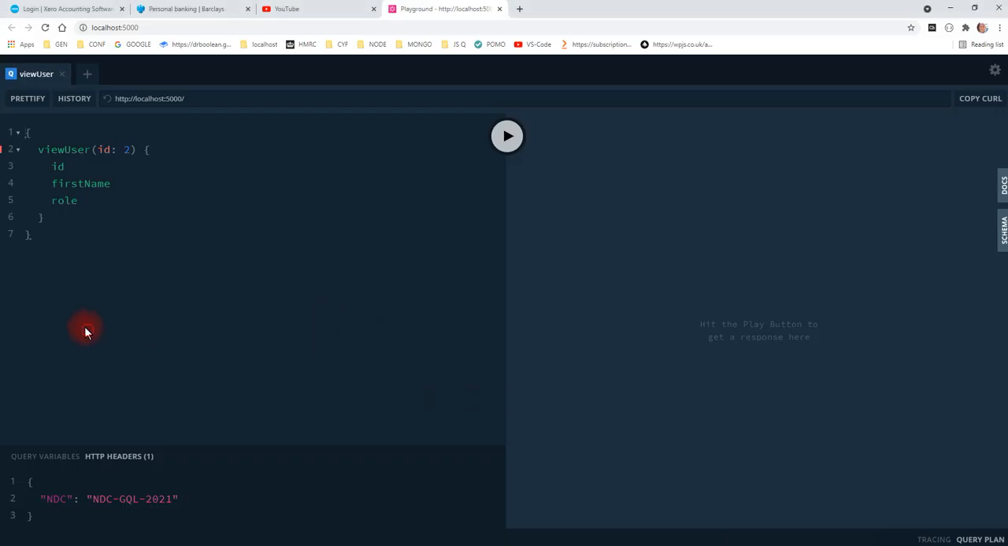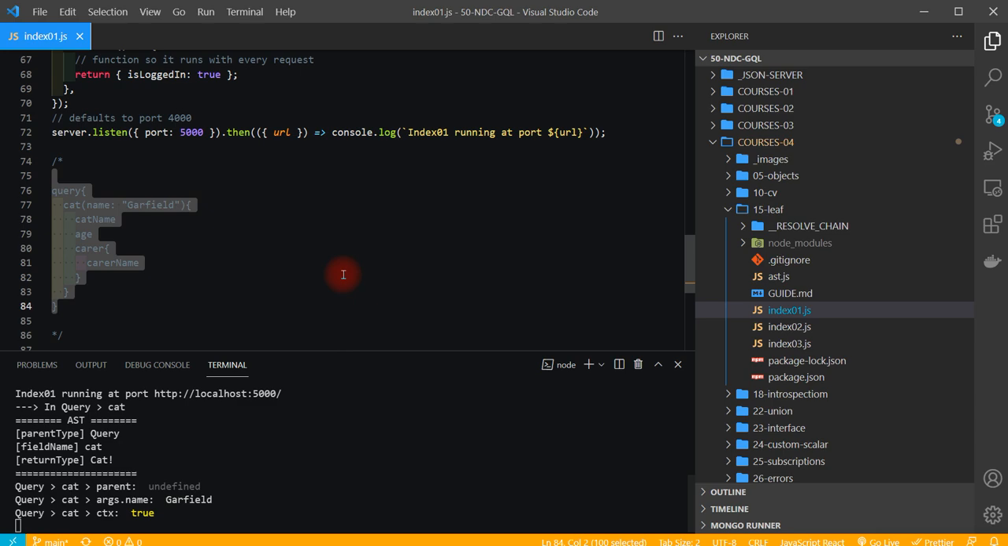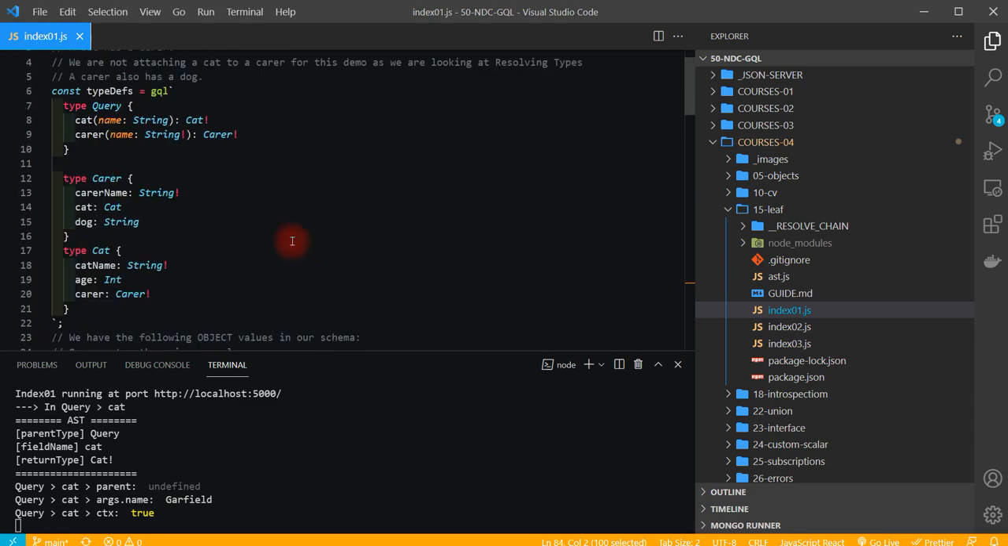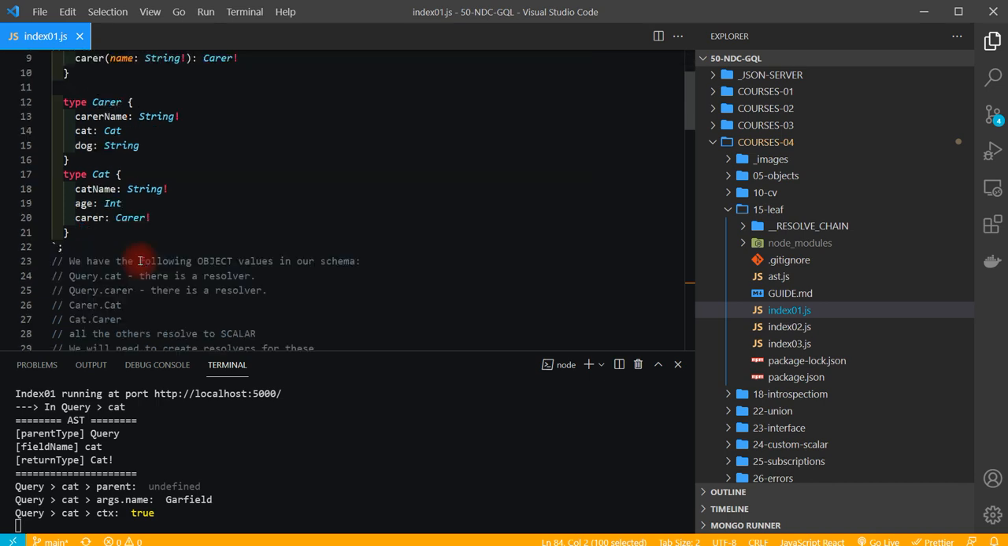So if we come in here and type that, we're passing in an input variable, and we get the cat name is Garfield, age 22, carer, and the carer name. And let's see how that's resolved. So if we come in here, we can see that we have a carer with a carer name, cat dog, a cat name, age, and carer.